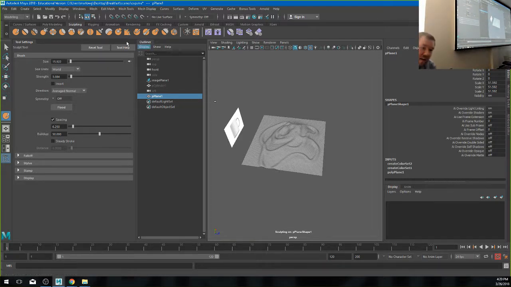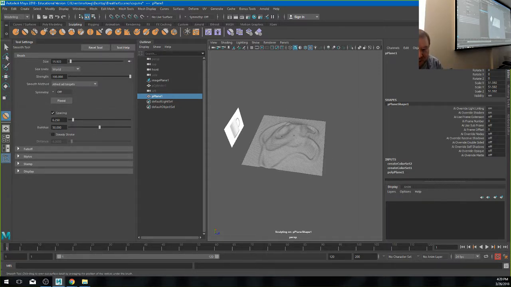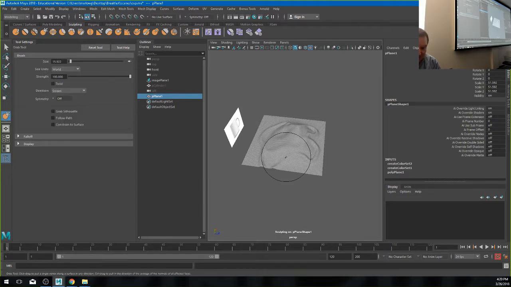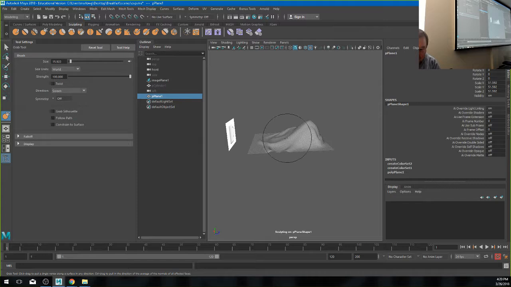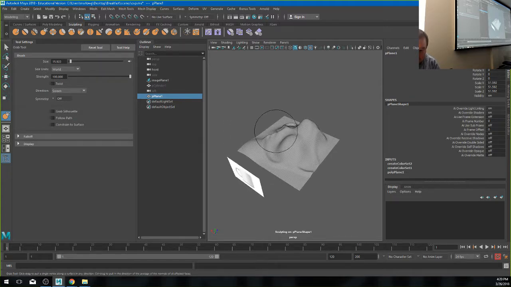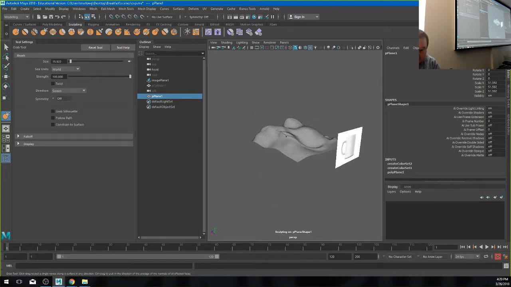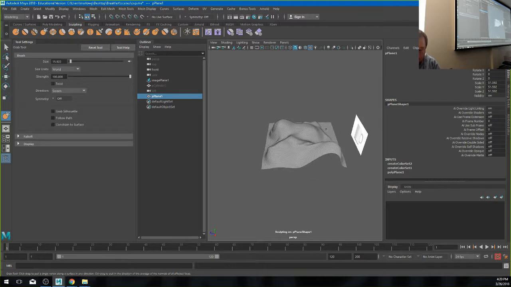Let's see what this one is. This is the smooth tool. It will sort of soften this out a little bit. Let's click this one here. This is the grab tool. It just allows me to grab points and pull them up a little bit. Just nudge it around in whatever axis I want.